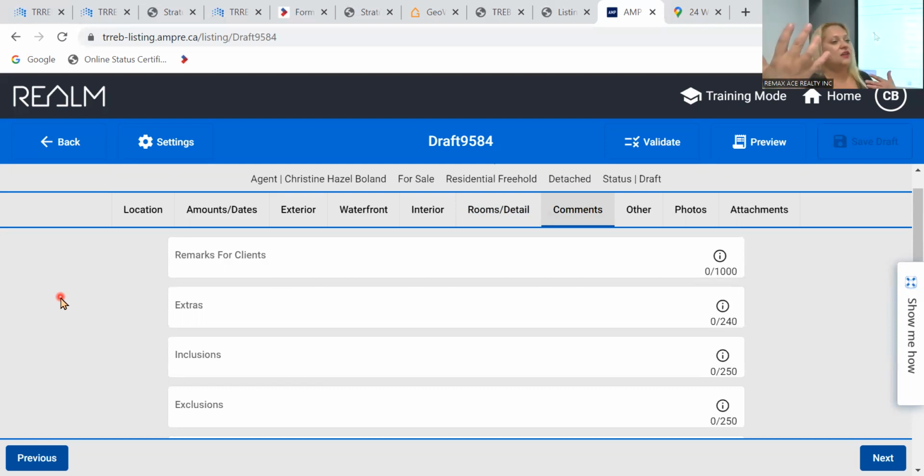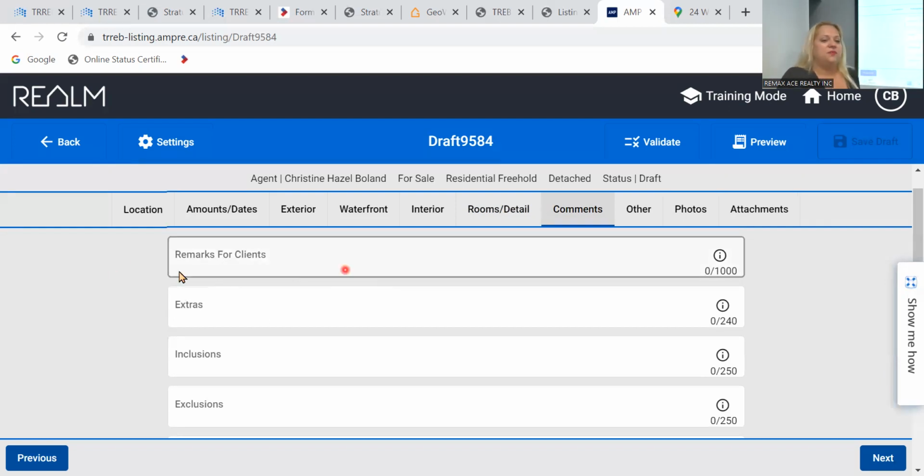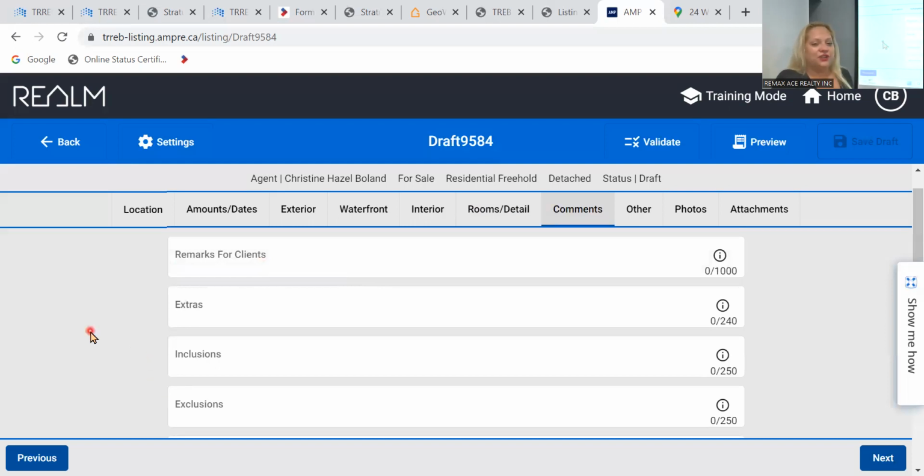So when you look at a listing on realtor.ca as a public person, and when you look at it on Stratus as an agent, the occupancy is private information. They don't give it publicly to people. So do not put anything that shouldn't be in the remarks for clients. If you're unsure, you can ask me.